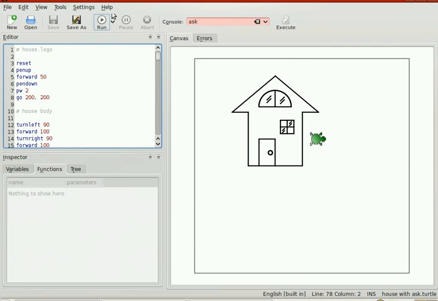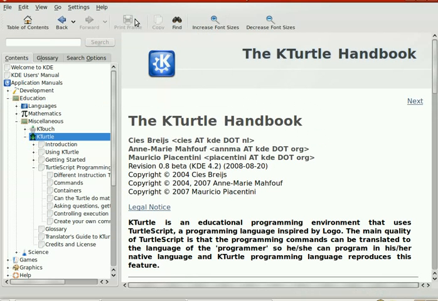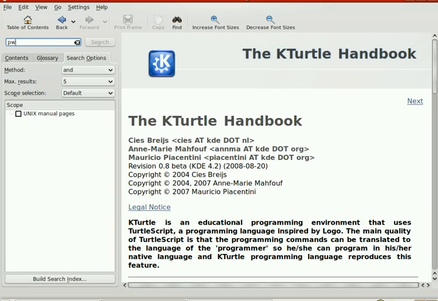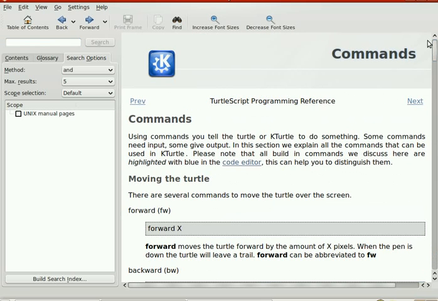Let's go to the help. KTurtle handbook. PW, PW. No. KTurtle PW. Where is my glossary? That's what I want. I want a glossary. So where's the glossary?